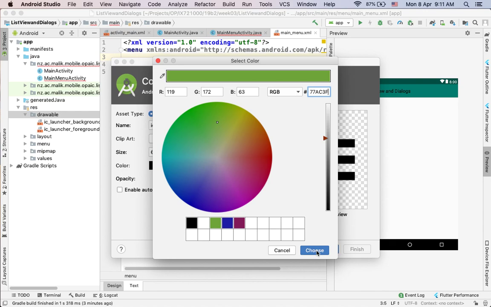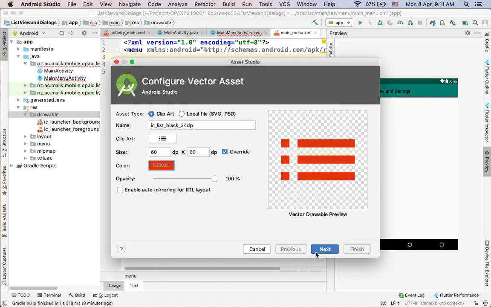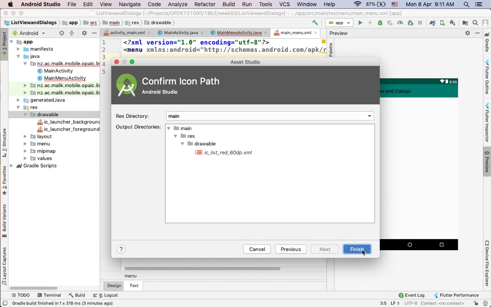And we want to change the color, to green or blue. Okay, let's see, let me go with the red one. Yep, red. Choose it. It's red now. So it's ic_list, red, and the size is 60, not 24. So 60 dp. So we say next and we say finish.